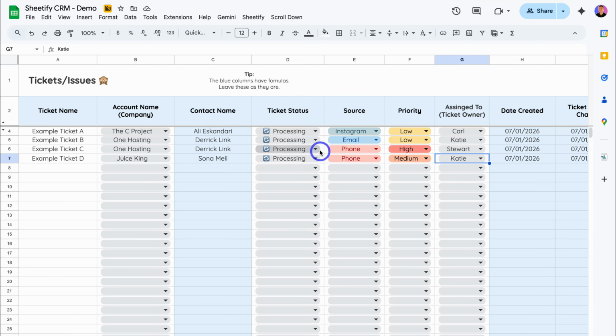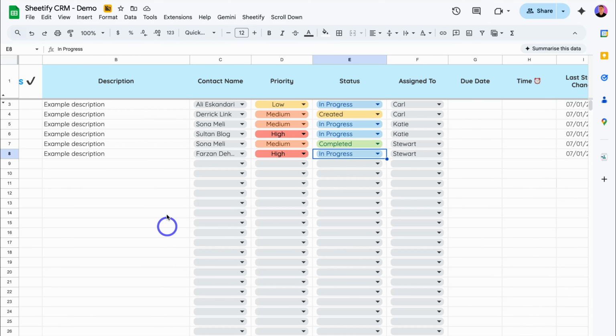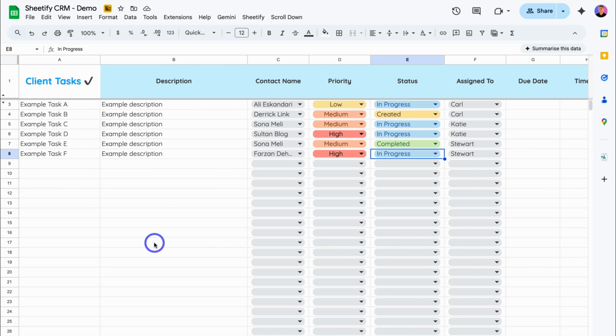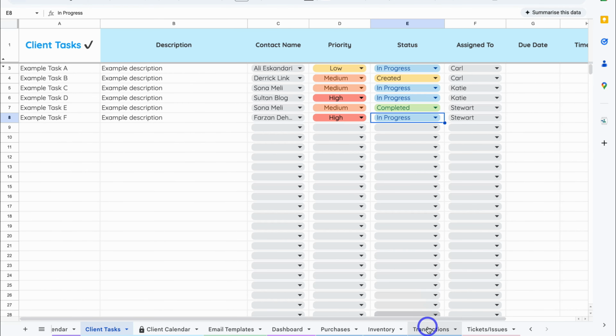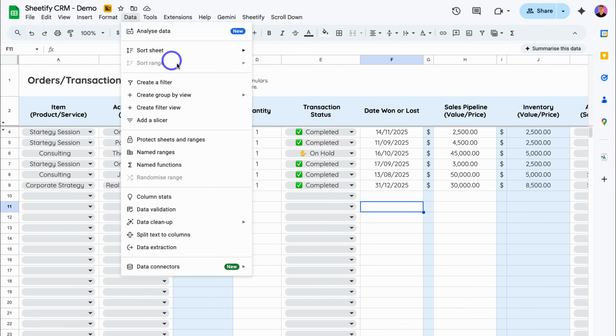Now with each of these tabs, for example, tickets and issues, transactions, as well as client tasks, if you have hundreds or thousands of entries down here, you can always create a specific filter. That way you can quickly filter by tasks, contact name, priority, status, or any of these columns across these different sheets. All you need to do is navigate up to Data, and create a filter.